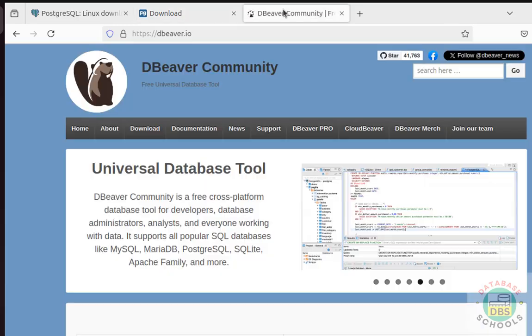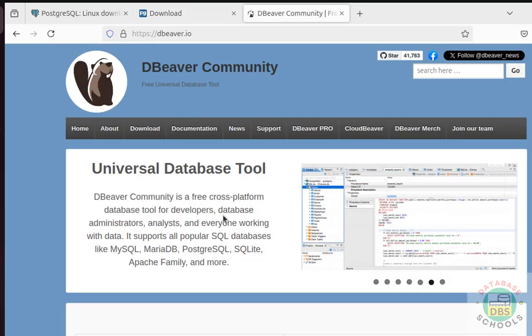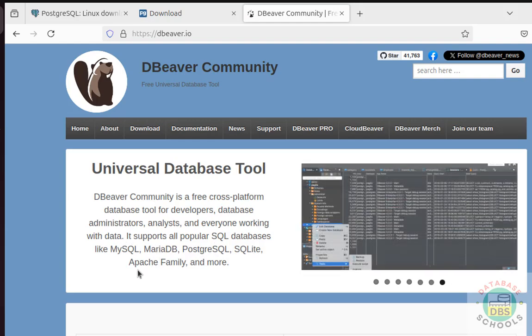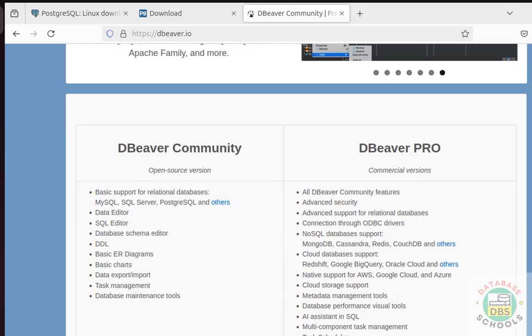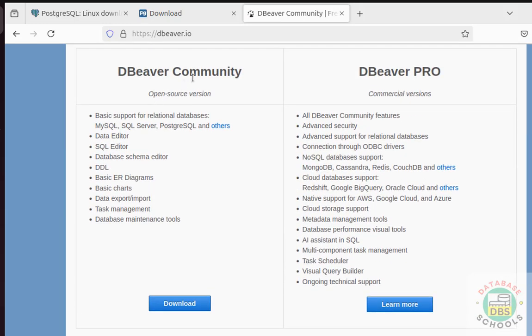And another tool is DBeaver. See, DBeaver Community is a free cross-platform database tool for developers, database administrators, analysts, and everyone working with data. It supports popular databases like MySQL, MariaDB, PostgreSQL, SQLite, Apache Family, and more. And see here we have the 2 versions, DBeaver Community and DBeaver Pro. DBeaver Community is the free one.